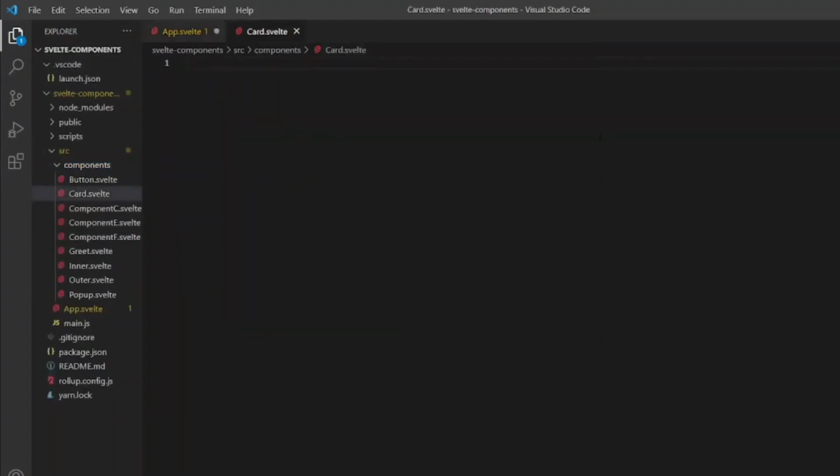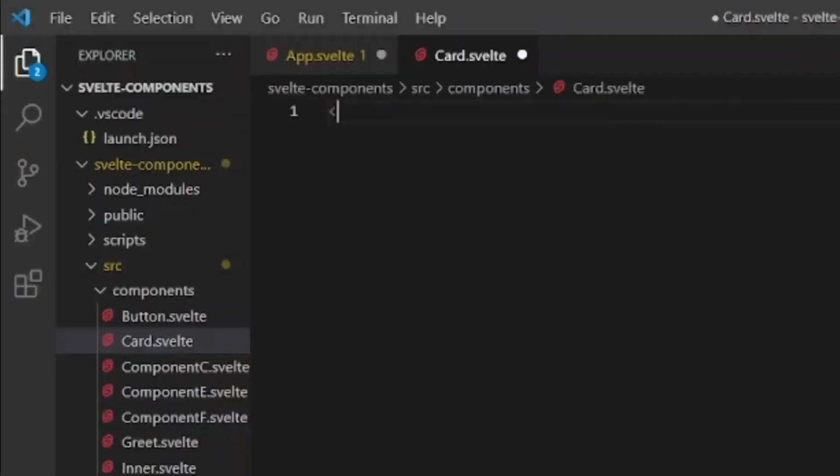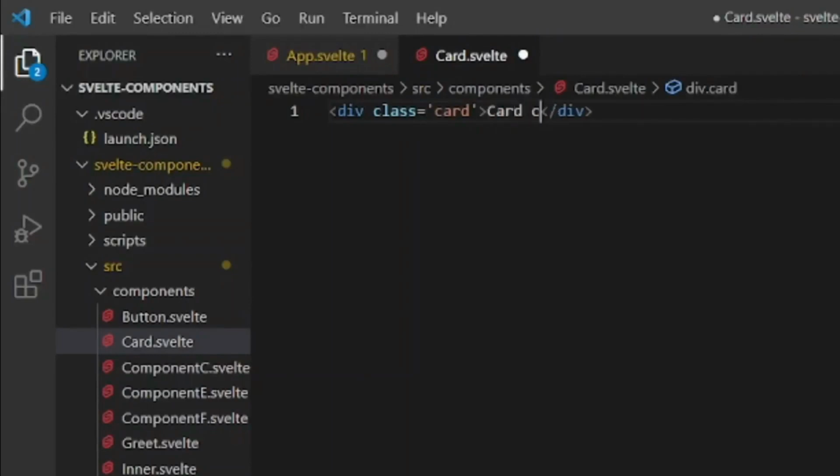As you might have already guessed, we are trying to create a card component, which is a pretty common UI element. When building web applications, it's a component that's reused quite a bit in any project. For our card component, I'm going to begin by adding a div tag with a class equal to card. Within the div tag, I'll simply add some text, card content.